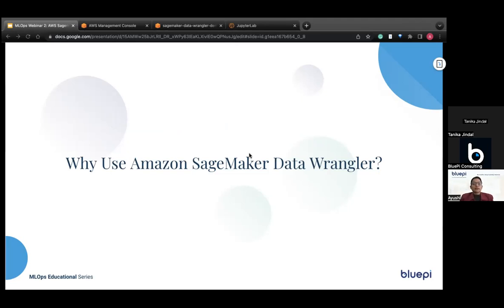So now, why do we even need to use this? Data preparation is often a time-consuming and tedious task that requires a lot of manual effort. Data Wrangler automates many of the manual steps involved in data preparation and saves you time and effort. It also helps you make sense of your data by providing you with a visual representation of your data and making it easy to explore and understand your data.